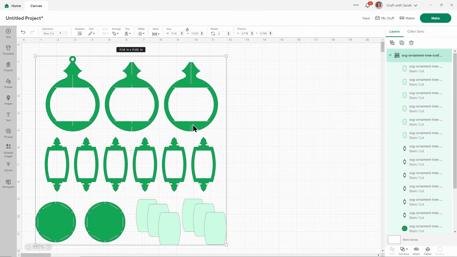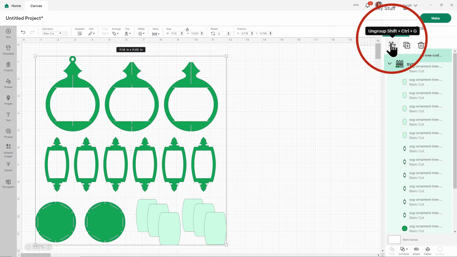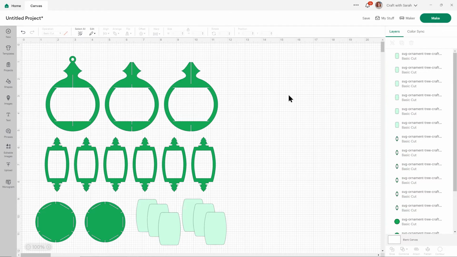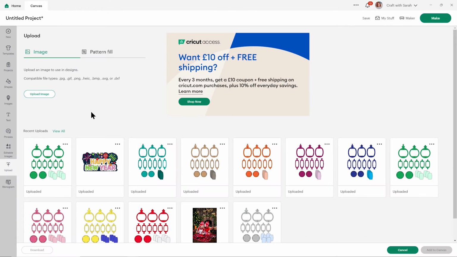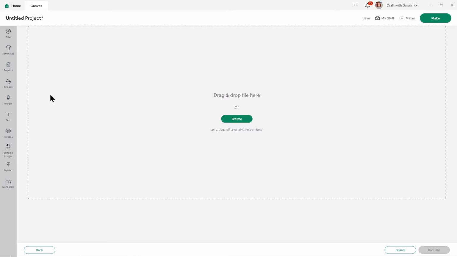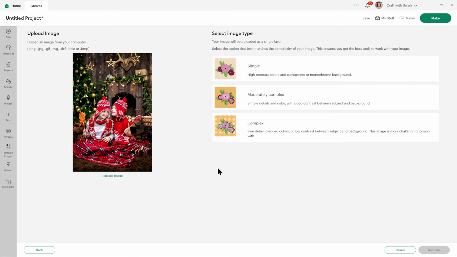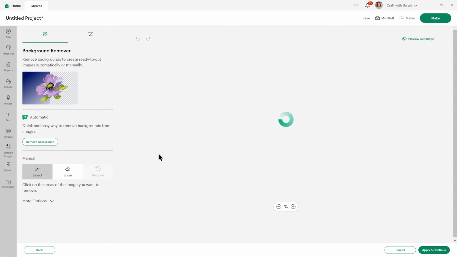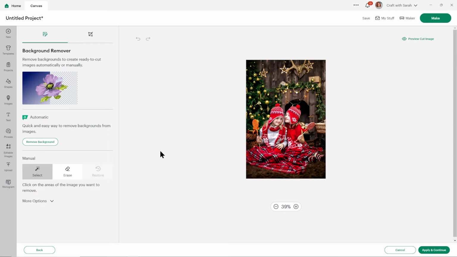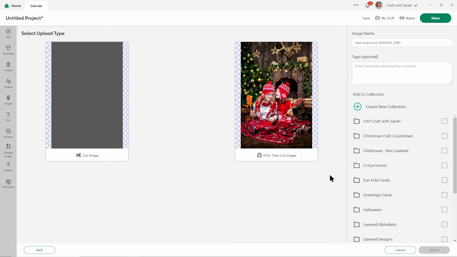Click on the design and press the ungroup button to separate out all of those layers. Next, we need to upload our photograph. So go into Upload again, and then Upload Image. I'm going to drag in a stock image that I found online. Choose Complex as your image type, and then press Continue. You don't need to change anything on this screen, just press Apply and Continue. And then choose Print Then Cut Image, and press Upload.